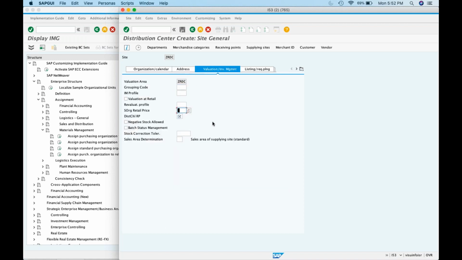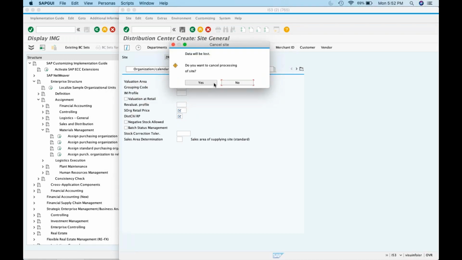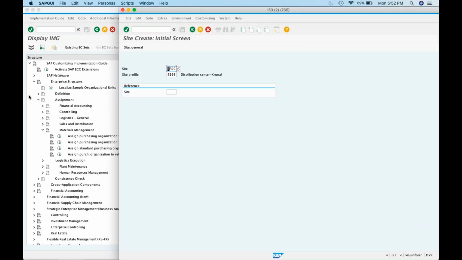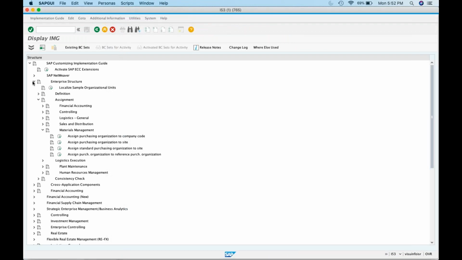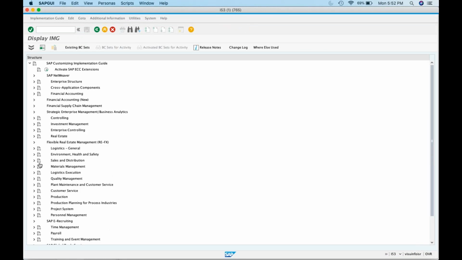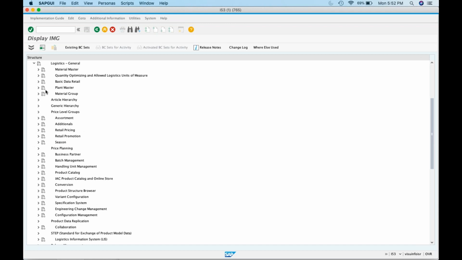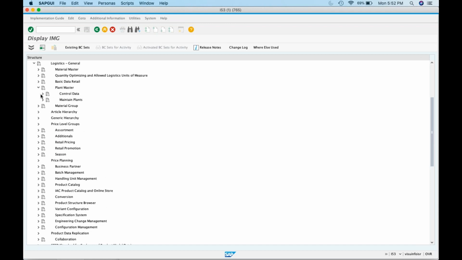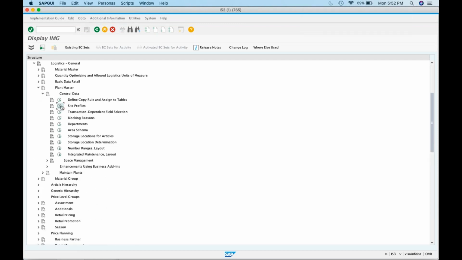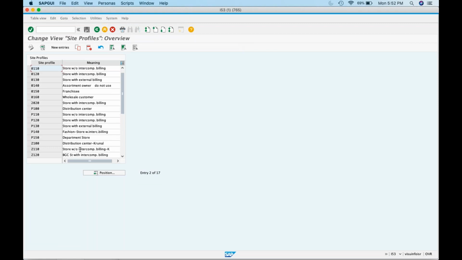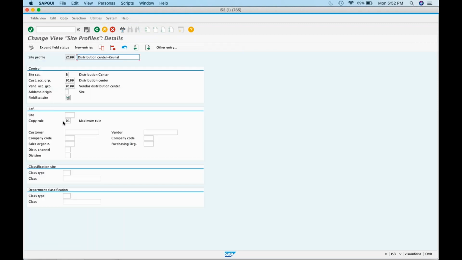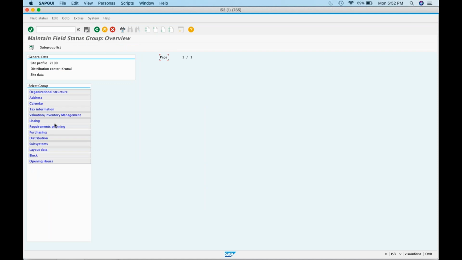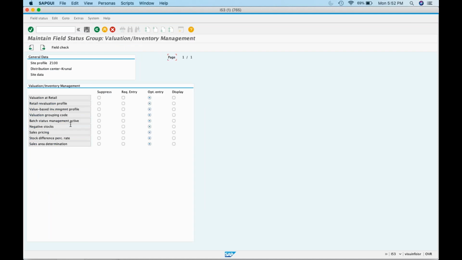Sales or retail price. Why is it made mandatory? For a DC, we do not need a sales or retail price at all. So we will cancel first and make this adjustment. Go to logistics general, plant master, control data, site profile, go to DC, click on field status site, valuation and inventory management.